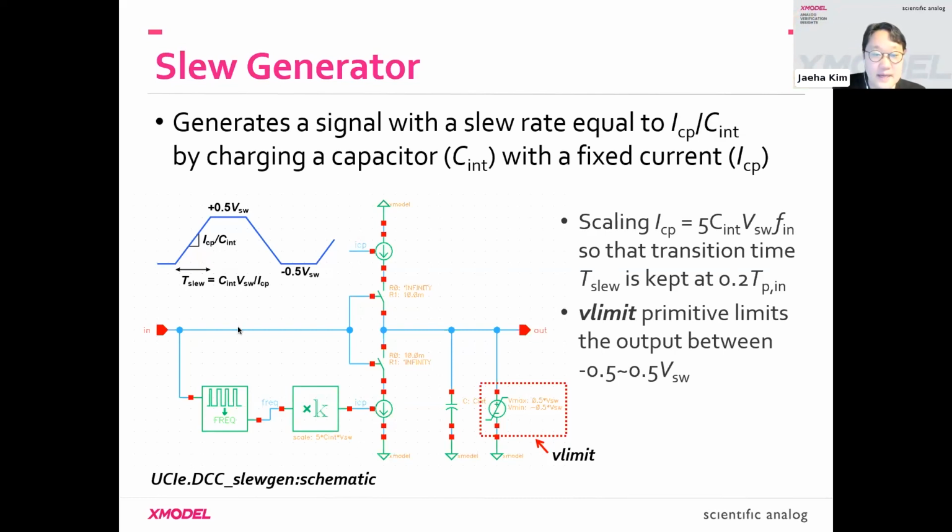So when the input comes in, let's say high value comes in, it will turn on the up current, charge the capacitor, generating the increasing linear ramp over here. And when it reaches the maximum, this V-limit primitive will keep the voltage there. And then when the low comes in, the decreasing ramp happens first, and then reaches the minimum, and it stops there.